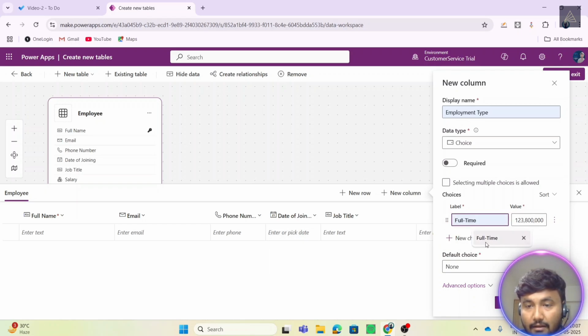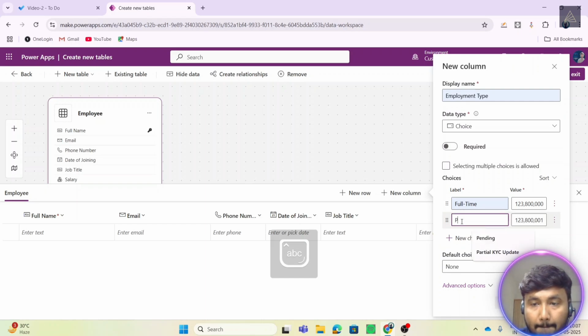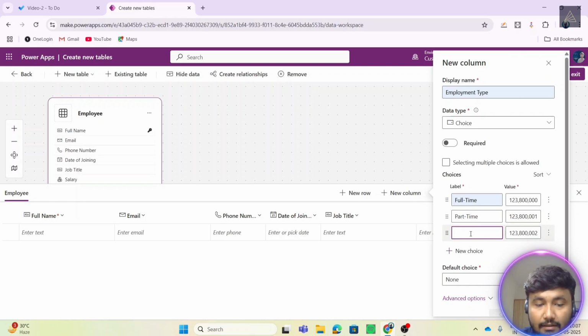Then let's put another choice, which is part-time, and then we want a new choice as contract. So we have added three choices. He can select any one of these choices based upon whether the employee is a full-time employee or a part-time employee or on a contract basis, right? So this is how you can add the choice.